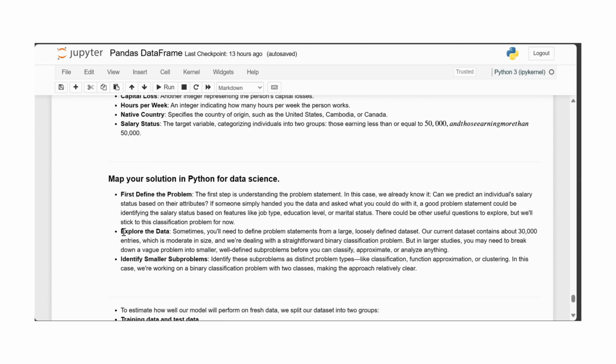Sometimes, you'll need to define problem statements from a large, loosely defined dataset. Our current dataset contains about 30,000 entries, which is moderate in size, and we're dealing with a straightforward binary classification problem. But in larger studies, you may need to break down a vague problem into smaller, well-defined subproblems before you can classify, approximate, or analyze anything.